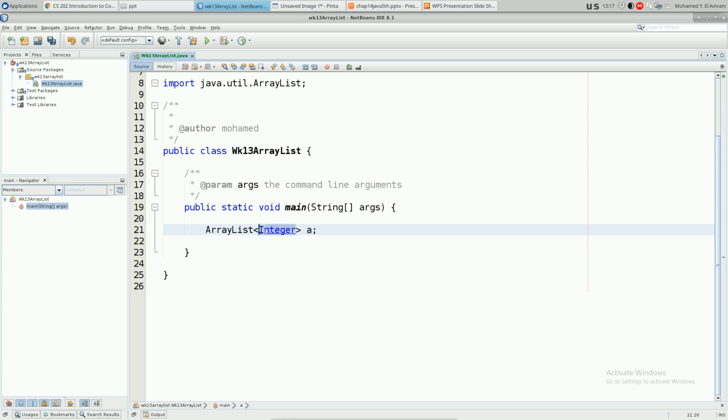And same thing, there's Double. And you remember those because of Double.parseInt, parseDouble, or valueOf, we're using methods from those classes to be able to convert, for example, from text to these data types.